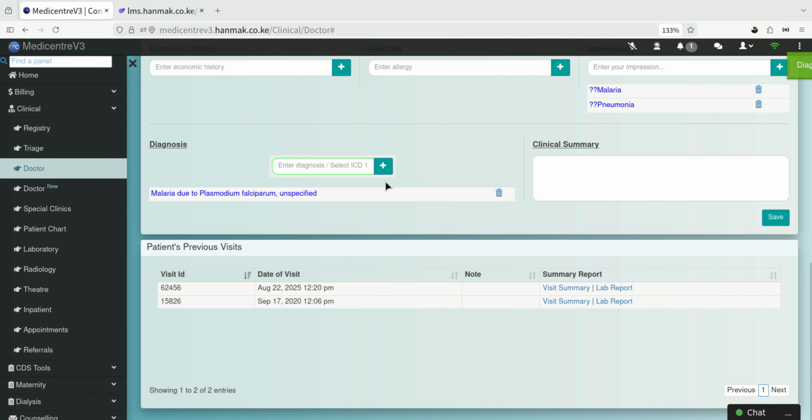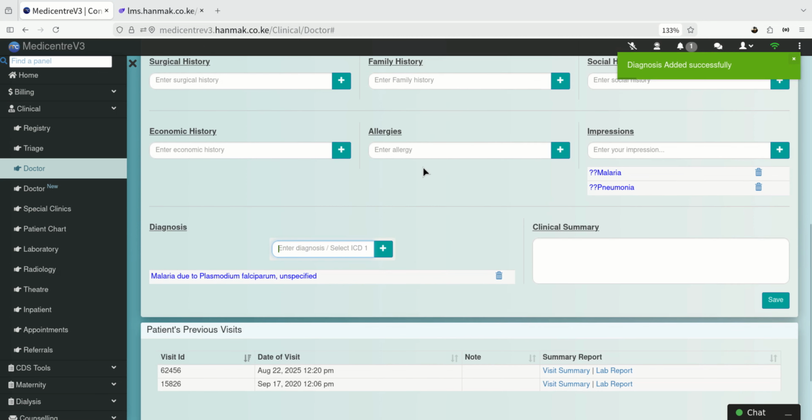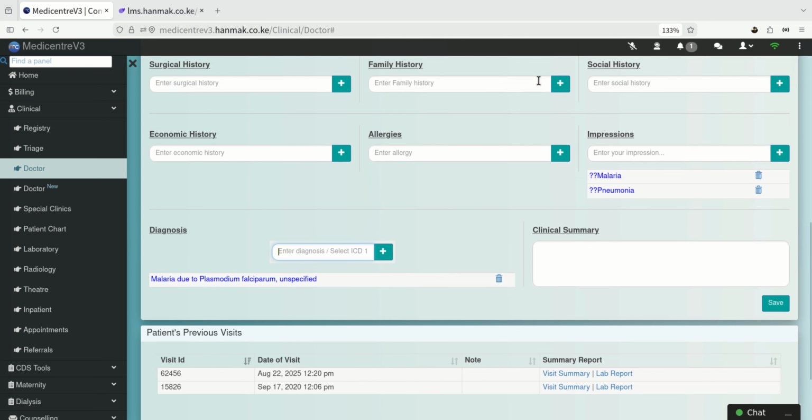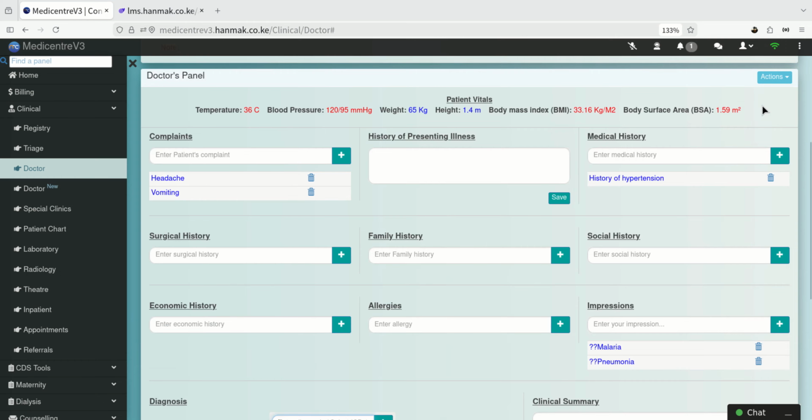You can enter as many diagnoses as possible. It doesn't necessarily have to be one, and if you probably want to delete, you can delete from here. After giving the diagnosis, the doctor will have to give a prescription.